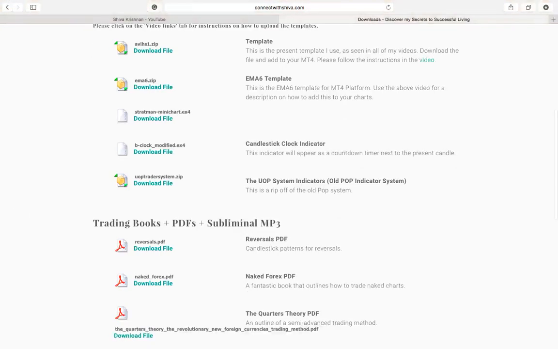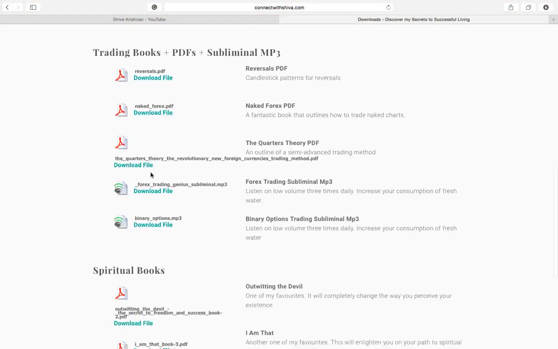Okay. The other thing that I wanted to draw your attention to is a new book that I've put up, which is The Quarters Theory. I've had a number of people asking about this recently. I don't know what's going on. You guys all reading the same forums? Someone asked me about The Quarters Theory.